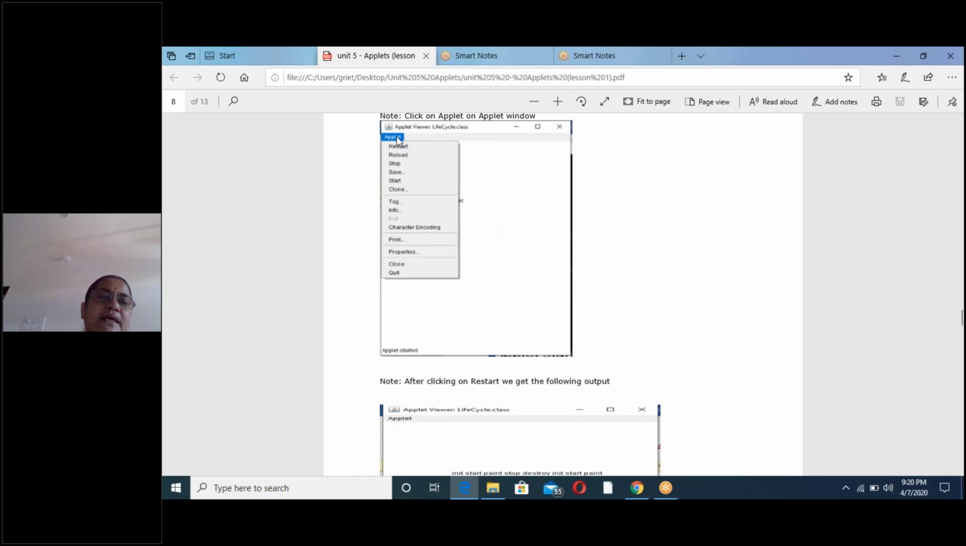See, click the applet, then first use stop. Stop means up to the stop method will be executed. After that, again you click start. From stop, that is the idle state now. Stop means idle state.